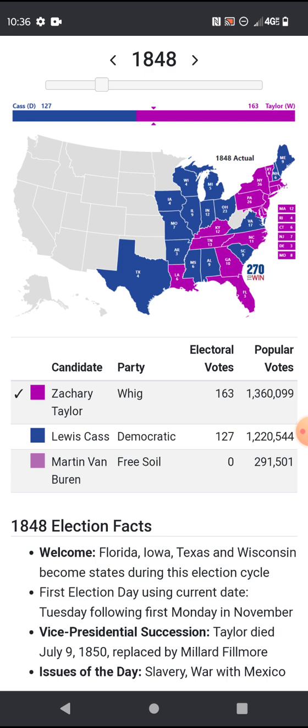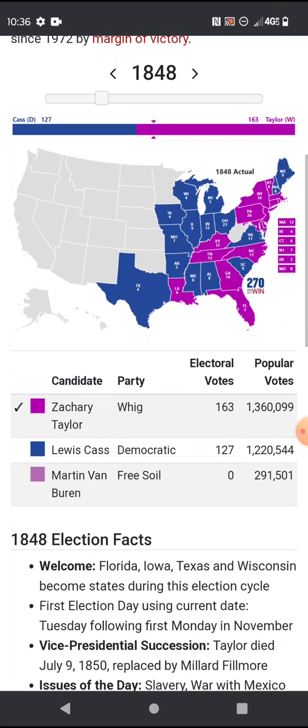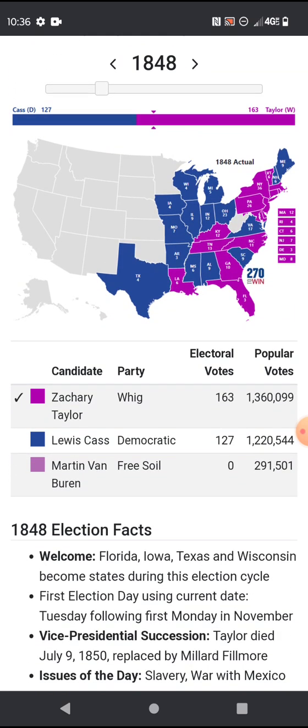Zachary Taylor, just because of his reputation as a war hero in the, was it the War of 1812? I know it was either the War of 1812 or the Mexican-American War, but a war hero in one of those wars. It may have been both, actually. I'd vote for Zachary Taylor in this election.